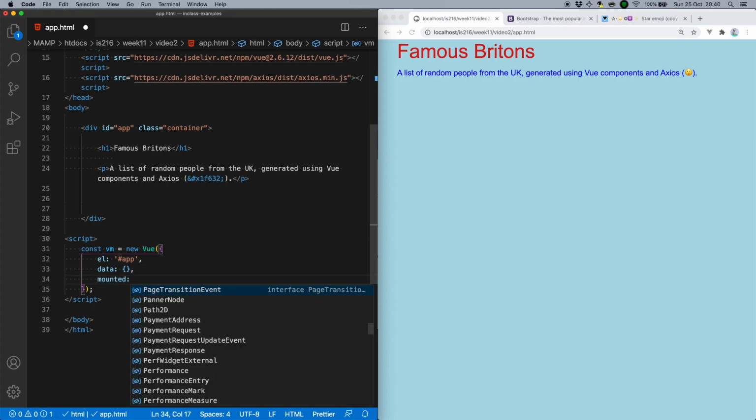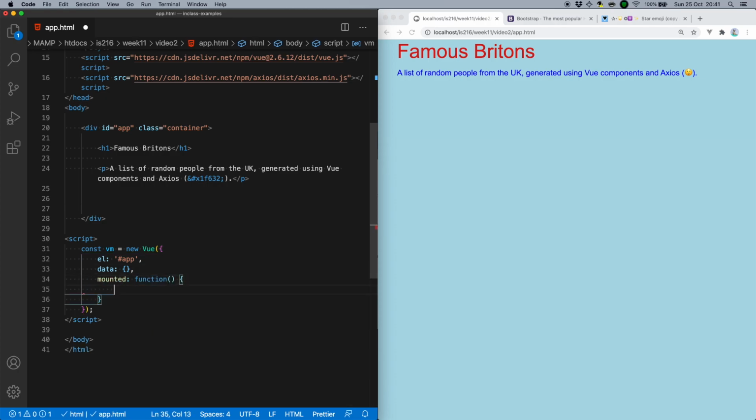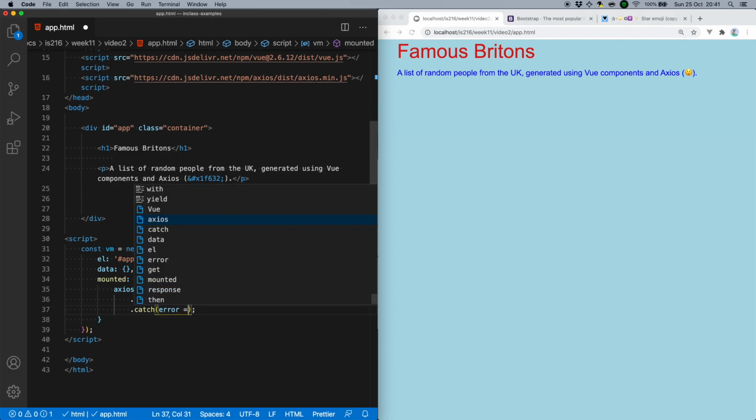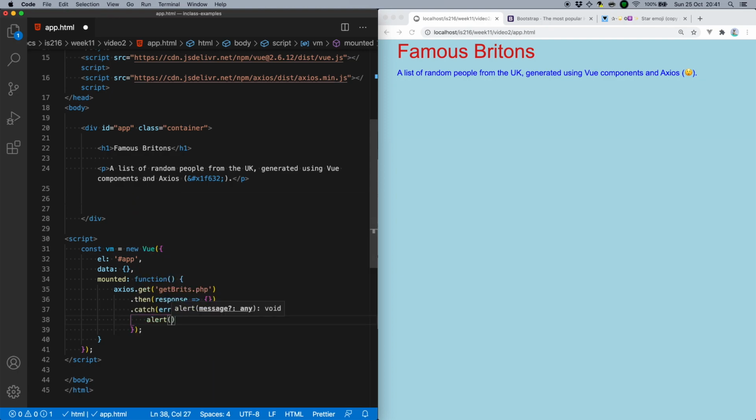As in the previous video, I'm going to define a function for it to call immediately after it mounts the DOM, and that function will use the Axios library to send a GET request to the API and retrieve that array of Brits. Recall that I have to provide first the URL of the API, then a function for handling the response, and then finally a function for handling an error.